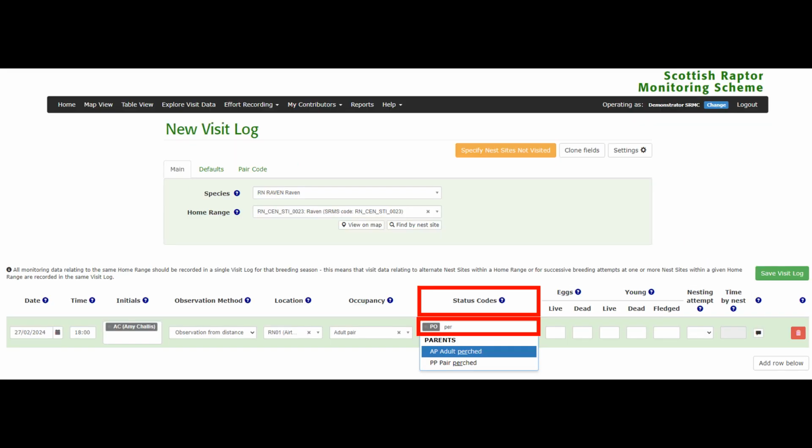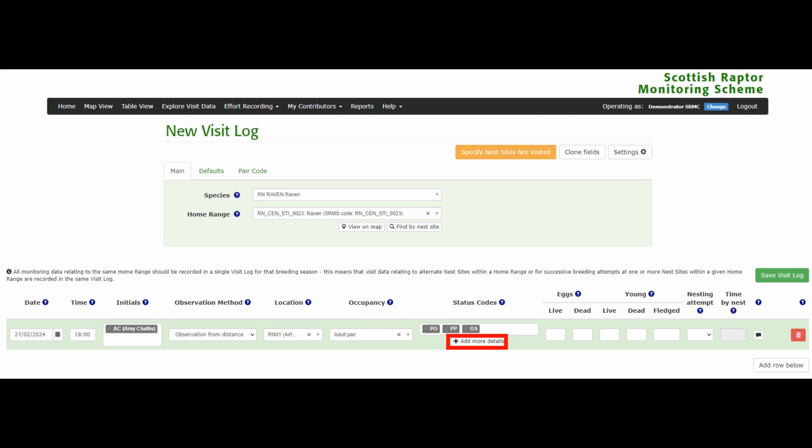If you are less familiar with the status codes on offer, you can start typing a word that's likely to be in the status code description to help you find it. Here I've started typing the word perched, and it's offered up a couple of codes for me to consider. At this point, it's possible to add more details via the Add More Details button. Having added information, this box will turn blue.